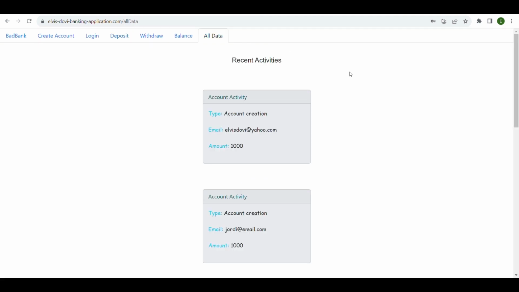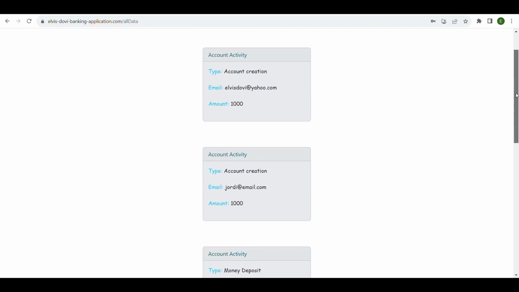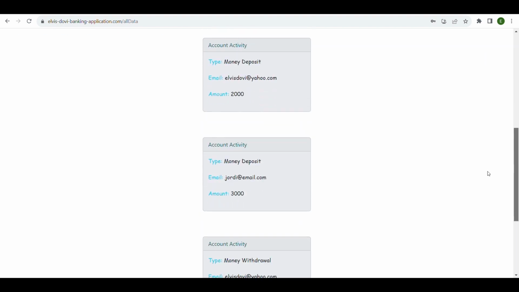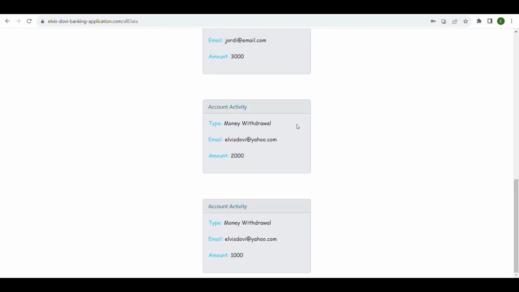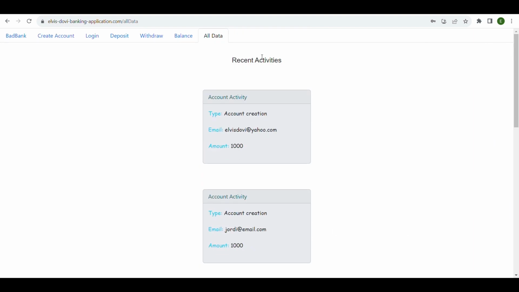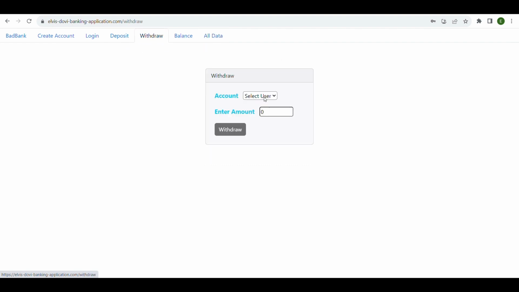So now here is our all data page with all the different transactions. So we should see the deposit and the withdrawal. So here they are. And we also need to take note that if we take more money than we have in the account, we get a notification that the account is being overdrawn. So let's try that feature.